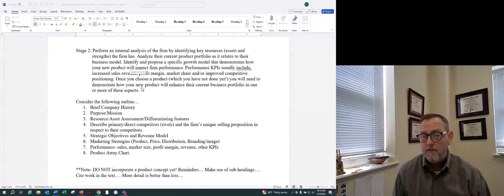You want to outline the things that the firm does well, its key resources. Remember, the resource-based theory of the firm. That's a key underlying motive for how you approach this section. So it's different assets and resources. We also want to take a look at its general performance. And ultimately, at the end, we want to identify and describe the way the products and services are that the company offers. So again, this is an internal analysis of your company.